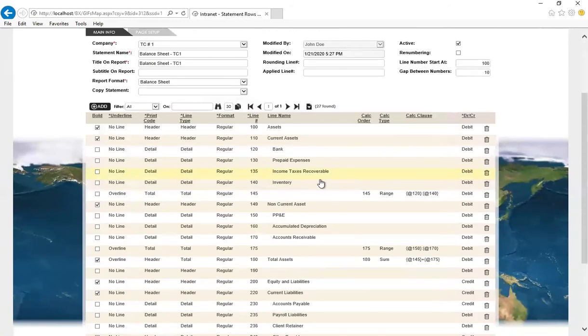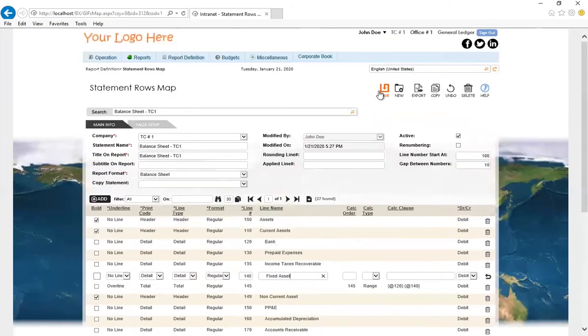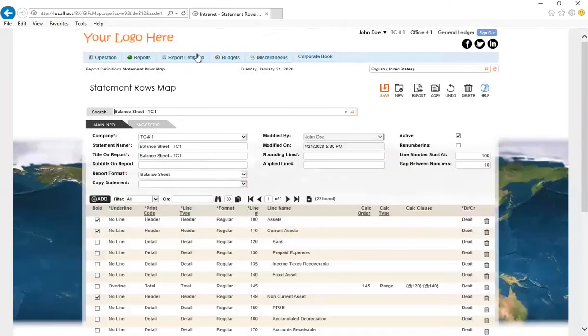Can you change the inventory to fixed asset? Yeah, so let's change this here. And let's now map it. So now we have it.